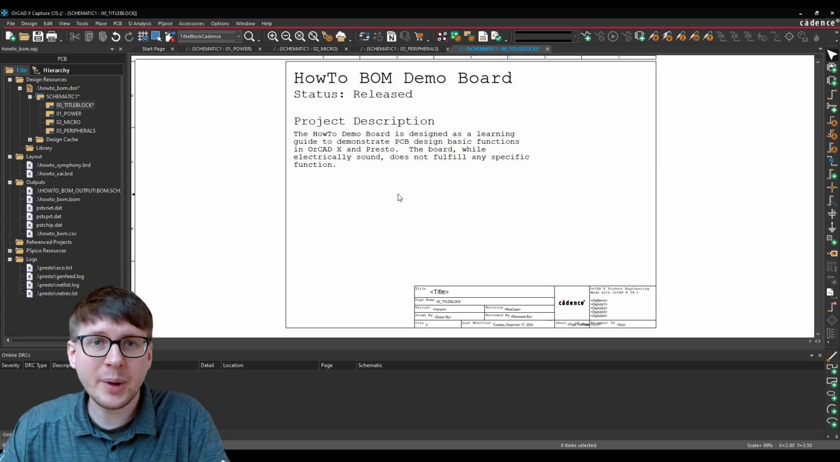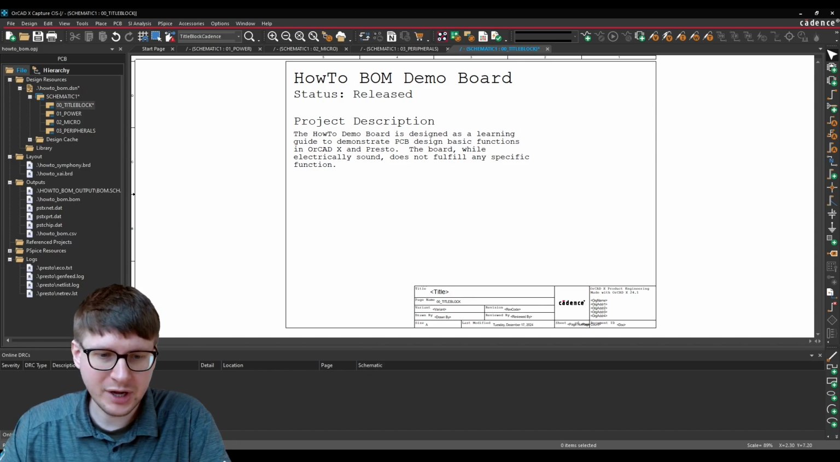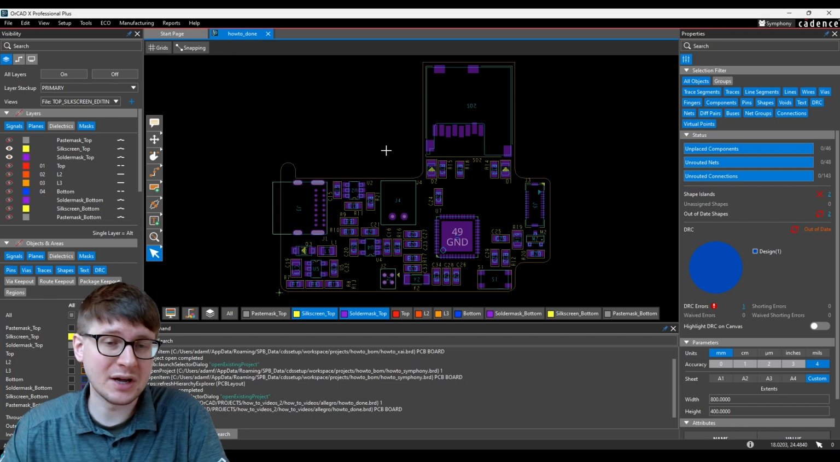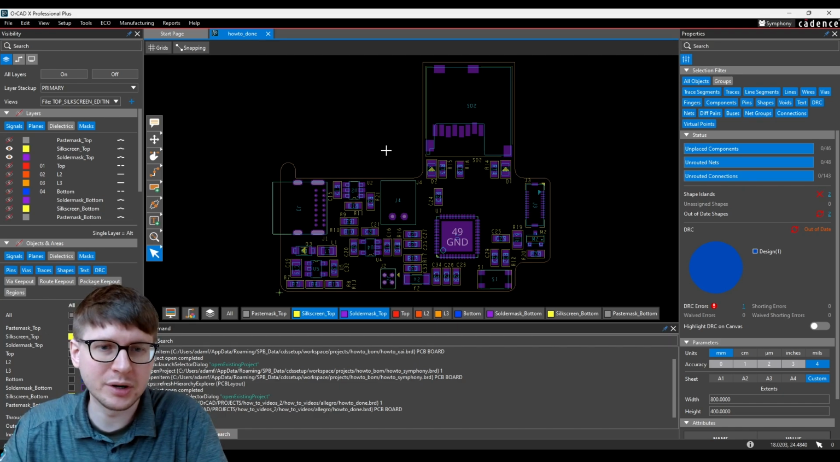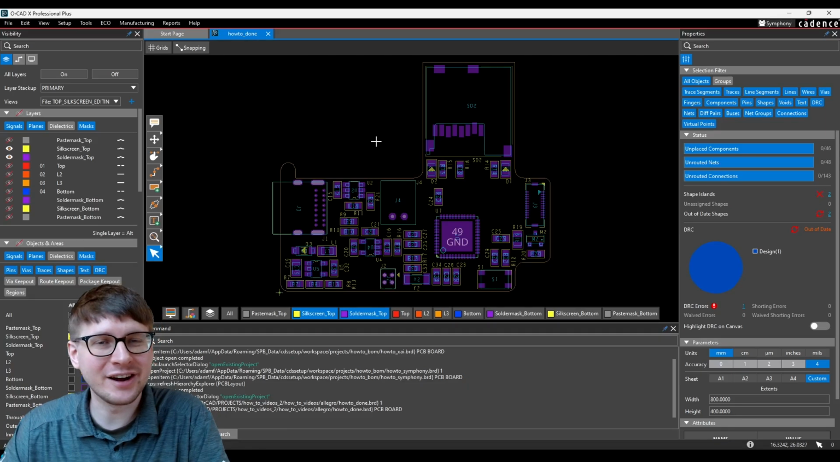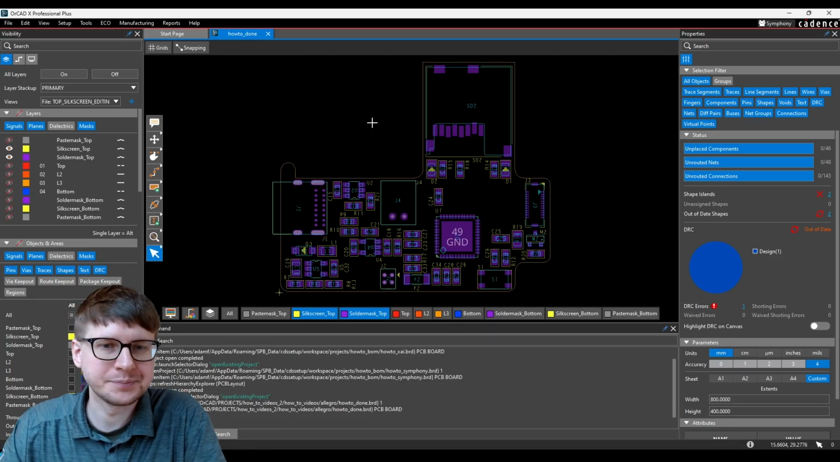All right, so let's talk about adding the screenshots of our board into the title page. Now I have OrCAD Presto open here. This is a board that we made in a previous how-to series. It's a very simple board, but what we want to include is the 3D views, so that if someone is looking at our schematic, they can also understand what the board is supposed to look like.